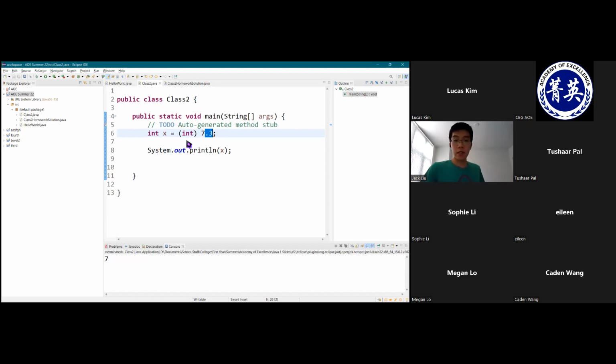And so what it looks like again is the type you want to turn it into with parentheses around it. To be safe, I sometimes like to put parentheses around the value. It's not necessary, but I want to be sure I convert this full 7.3.